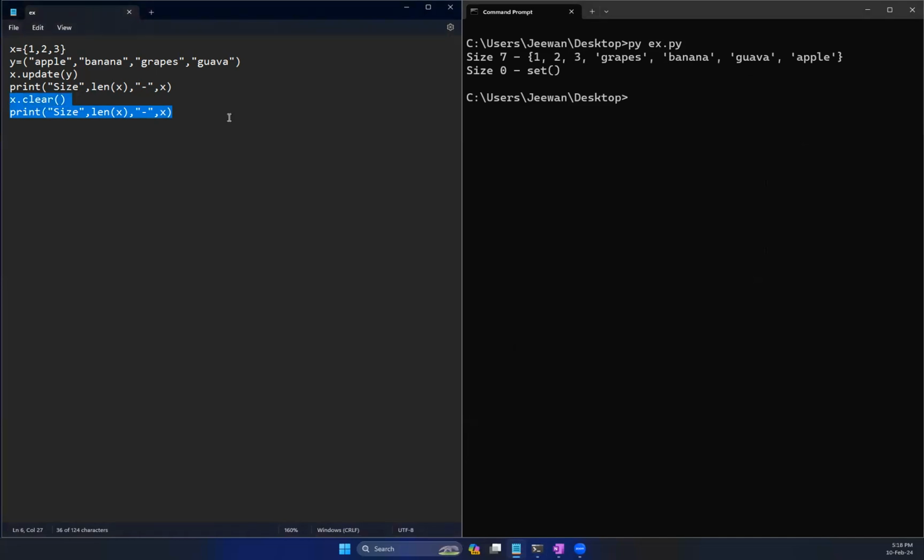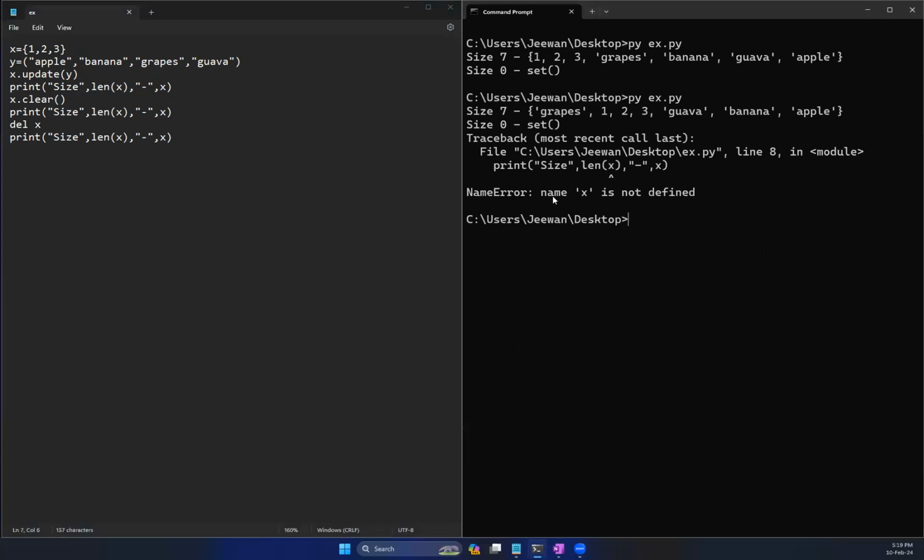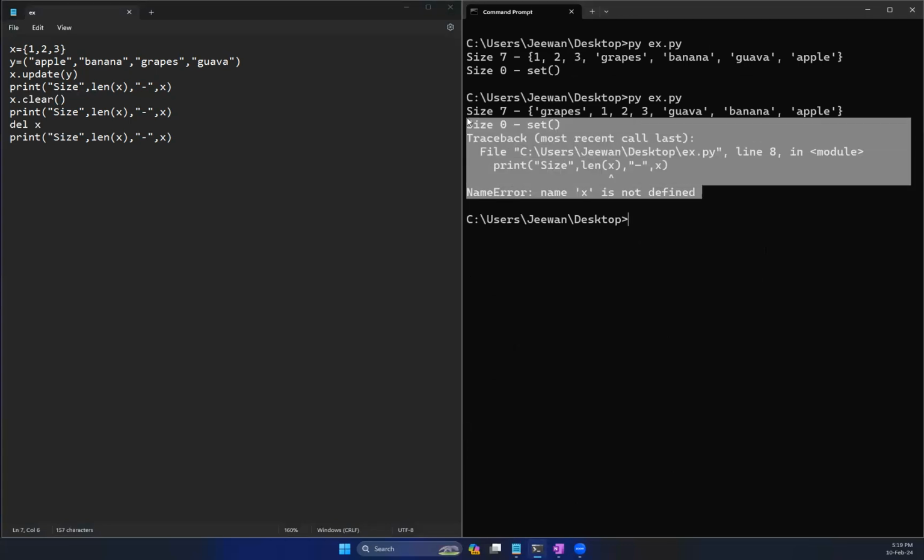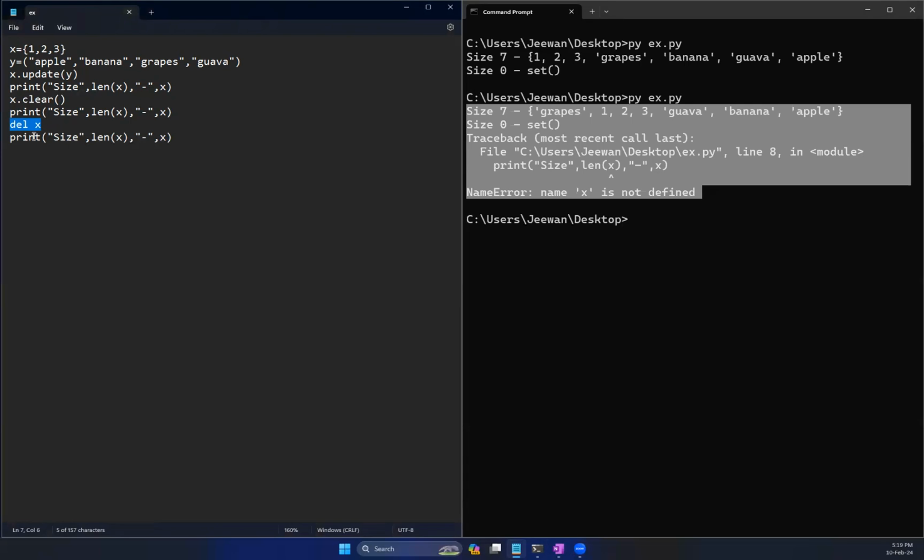And then if you use the delete keyword, right now delete x. If I use the delete keyword with x, what will happen? I'm going to use delete x. Then you can see it gives me an error saying not defined. That means the set has been removed, the set has been deleted. Even if you want to delete the entire set, you could use the delete keyword. You could use the delete keyword in order to delete a set, and if you want to clear the items of a set, you could use the clear method.